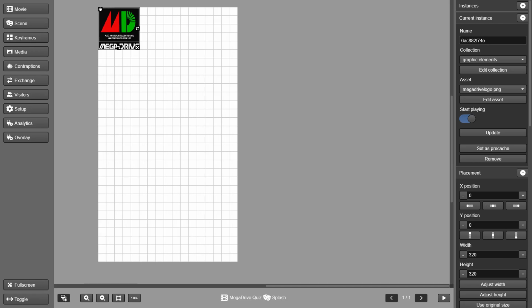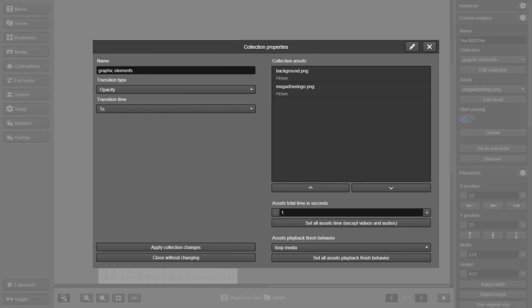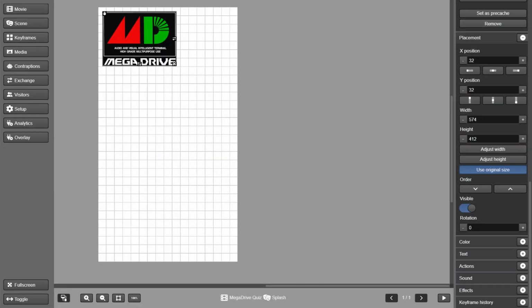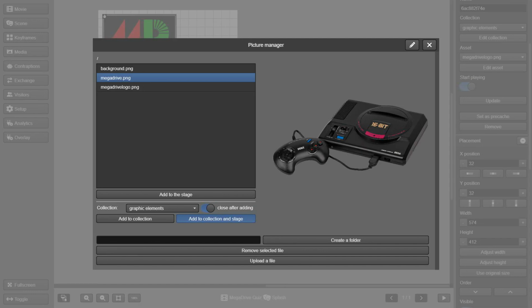Click on it and, in the Current Instance tab of the right menu, click on Edit Collection. Notice that instead of a new collection being created, our picture was added as the second asset to the collection we already had. Close the Collections window. With the instance still selected, click Use Original Size in the Placement panel and set the X and Y positions to 32. Let's add a third picture to the scene, still within the same collection.